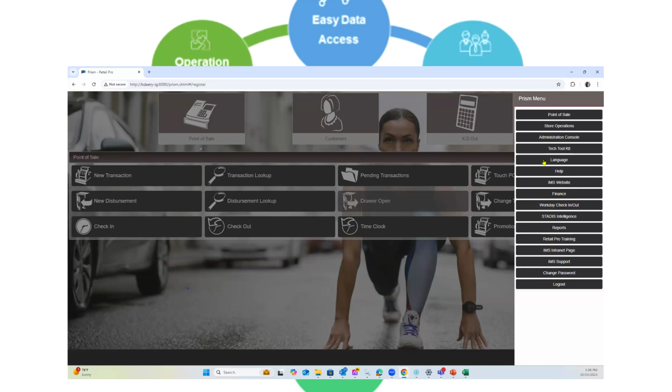Language, Retail Pro being a global software, you can change language here if you needed to for some reason. I think the last count was somewhere in the vicinity of over 140 countries. Help is just what it says it is.